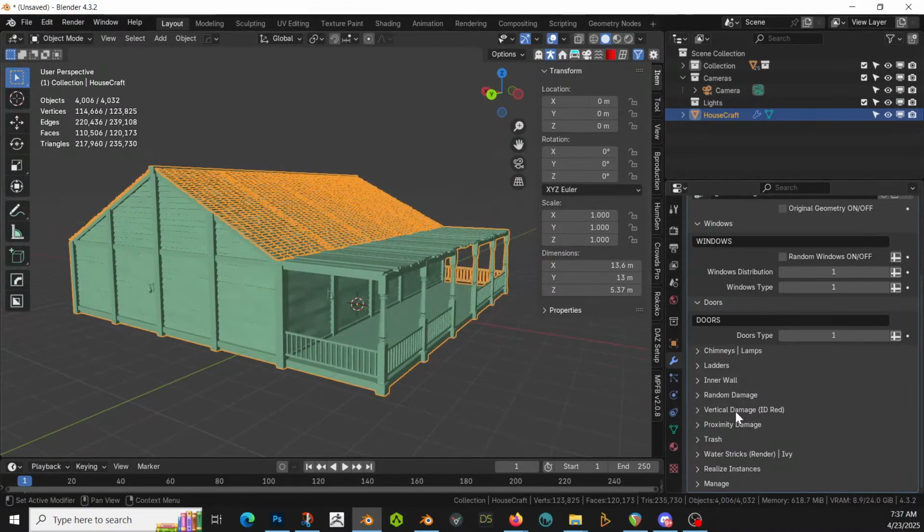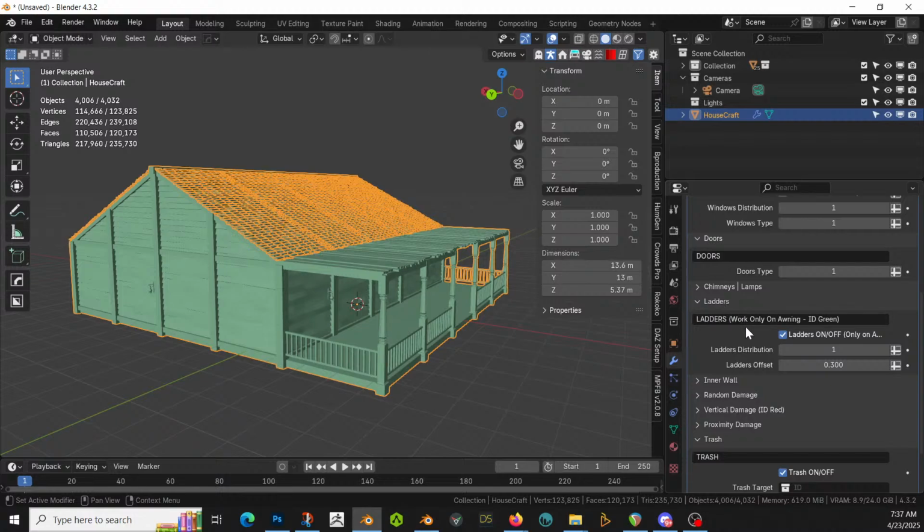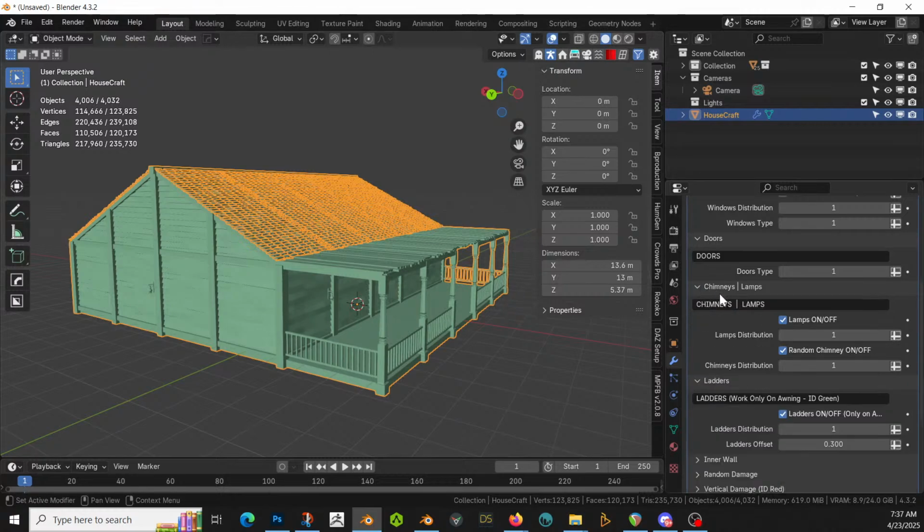Let's see, and what's that other stuff? Trash. No. Ladders. Only on awning. I don't really need a ladder. Chimneys and lamps. Lamps are off. Random chimneys on, that's fine.